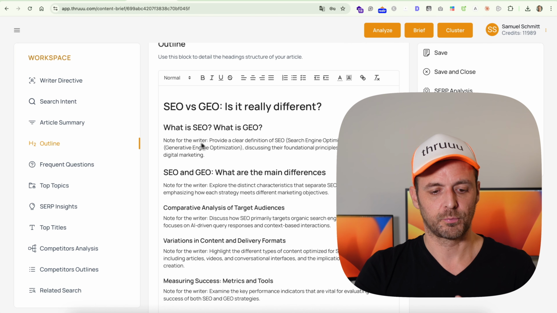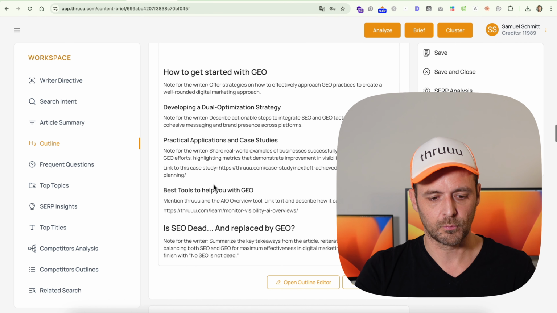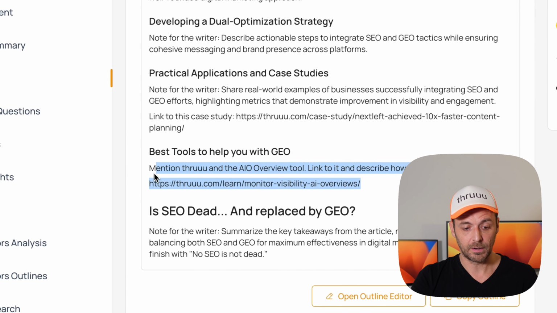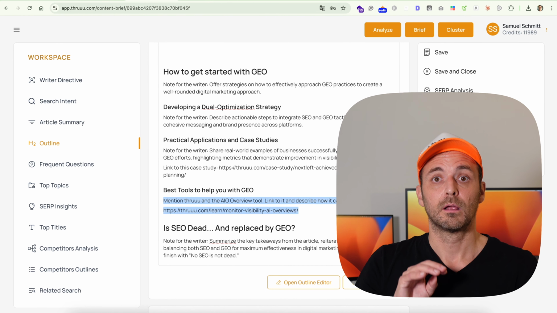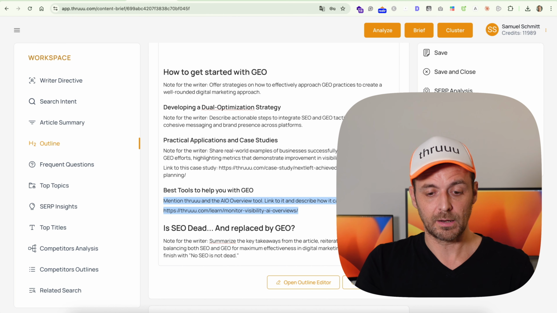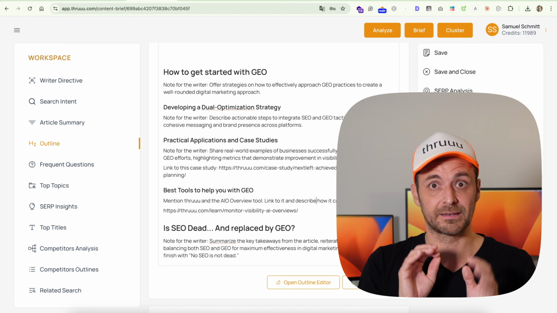Also, what I recommend is to put some writer notes. Here you can see I put some notes. I also sometimes put, like here, a URL. If there is a URL in this outline, Claude as well will analyze the content of the URL. And here, for instance, I said link to it, so it will create an internal link.